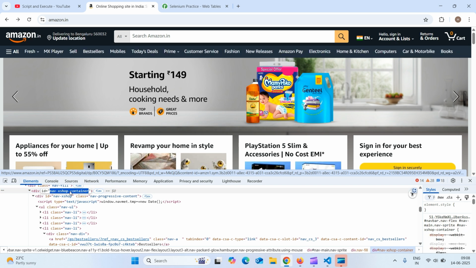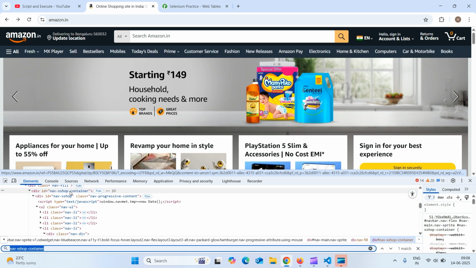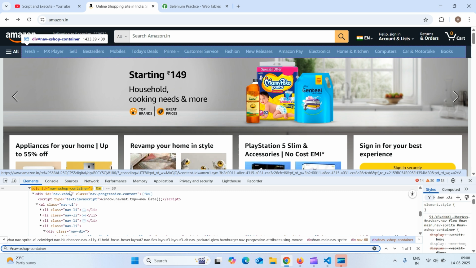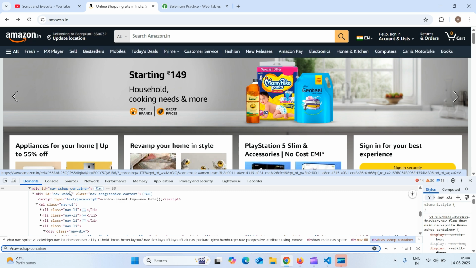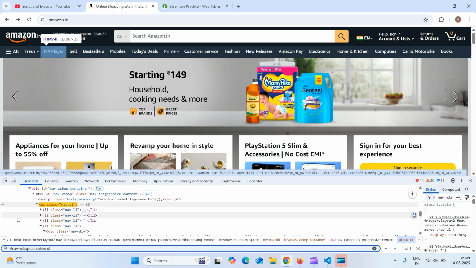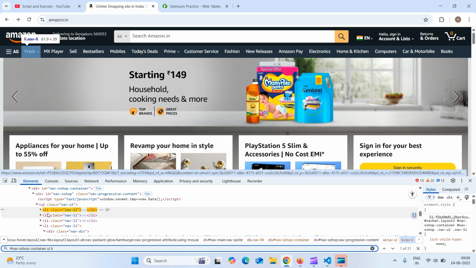There is ID. Let us take ID. Okay, one matching element in that UL. Give some space and give UL. And in the UL, there is LI. So give LI.